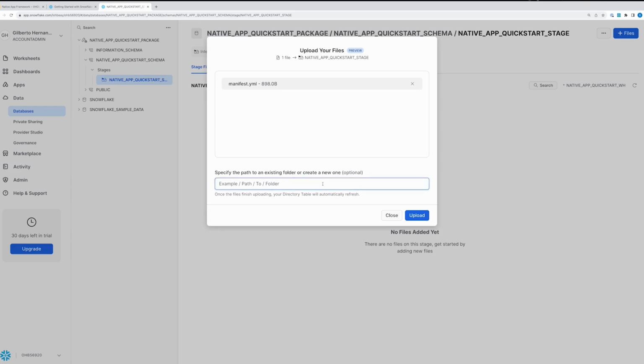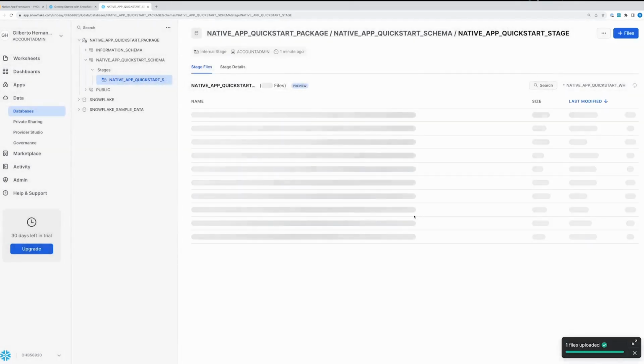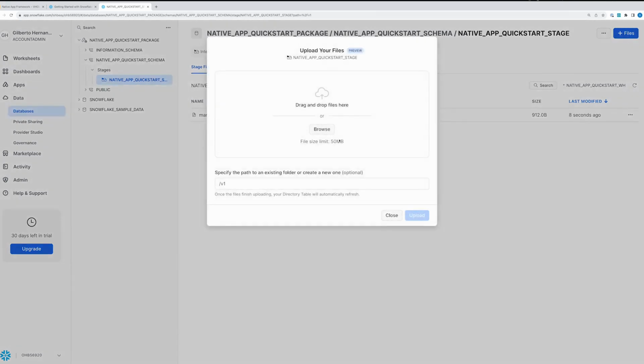And so here in this portion of the modal, all you have to do is say /v1. And what we're telling Snowflake is create this v1 folder and then drop manifest.yaml in there. So let's go ahead and do that. Great. So if we click on v1, you have manifest.yaml. And now what we need to do is replicate the other 2 folders that exist within v1. So let me show you what I mean by that.